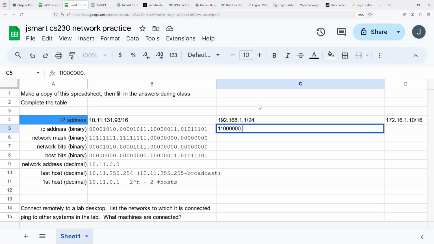168, let's see, it's 128 plus 40. Well, 40 is 32 plus 8. So 0, 1, 0. There's the 32, bit number 5, and 8 is 1, 0, 0, 0. So there's 168. Dot 1, oh, easy peasy. And dot 1.